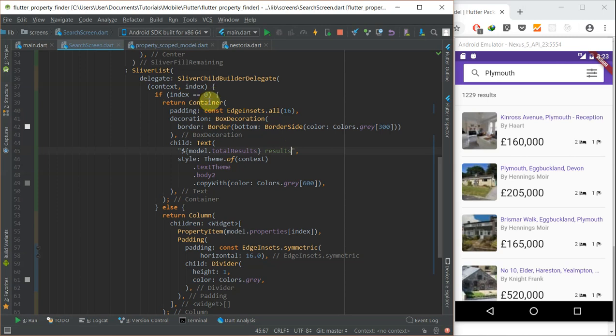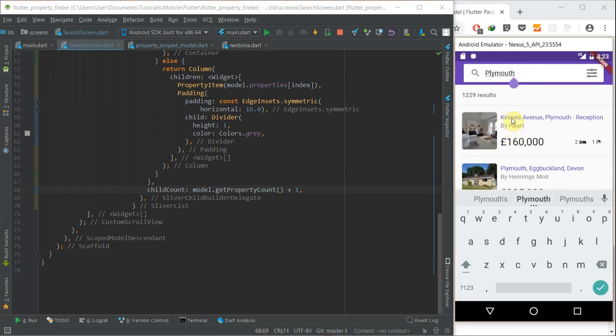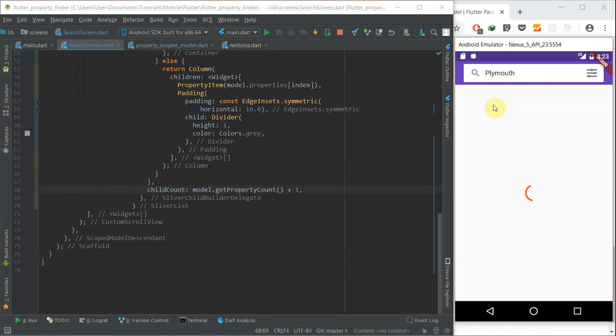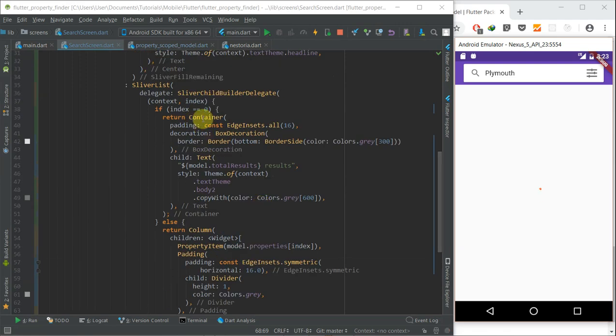So this container we added here is going to remove one of the property items. So if you add something like this, the next thing to do would be to just add plus one over here to the property count. So to the child count, I mean. So okay, if I redo the search, you can see over here the first item is Kinross. So what that simply does is, if the total properties are 20 items, it's going to be 20 items plus one. So the extra one is this container widget. So that is just what I just did over there. So why is this stuff taking time to load?